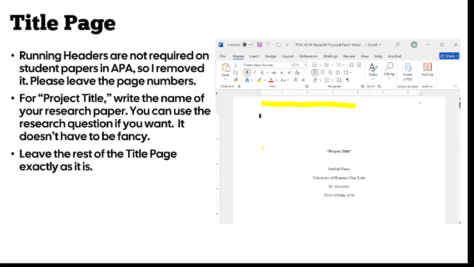What you do need to do is leave the page numbers alone, because those are important. And you need to replace some information here. You'll see that the title of your project is in parentheses, not parentheses, it's in quotation marks. I apologize. It's been a long day, guys. And it's bold. So leave the quotation marks and insert whatever your project title is.